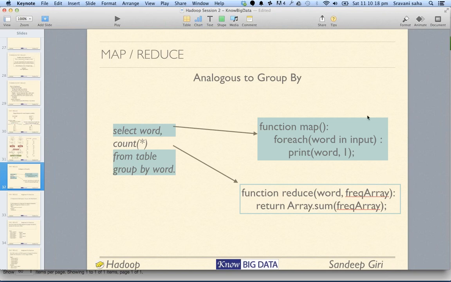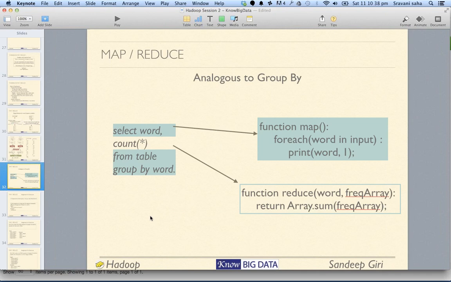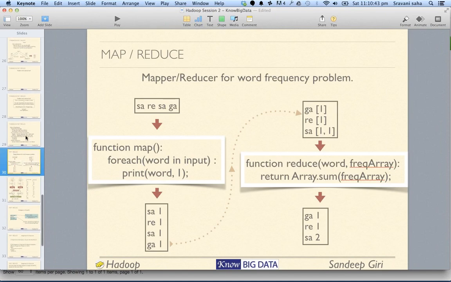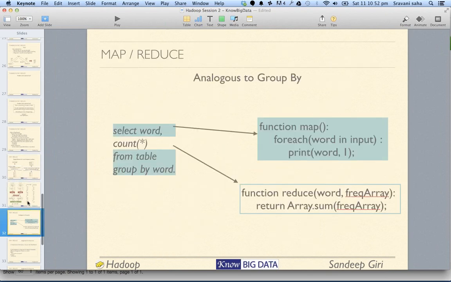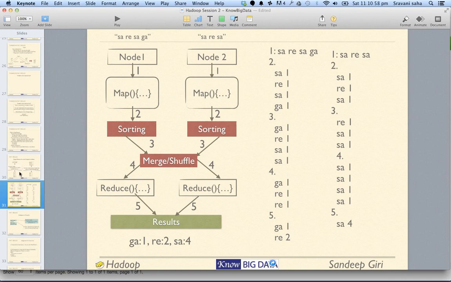So you will have to write your code to define how you want to prepare the key value, such that the system can by default sort it by that particular key. Okay. Is it clear, the MapReduce one? I think I've jumped a little ahead. Let me just take a step back and go through it in detail.